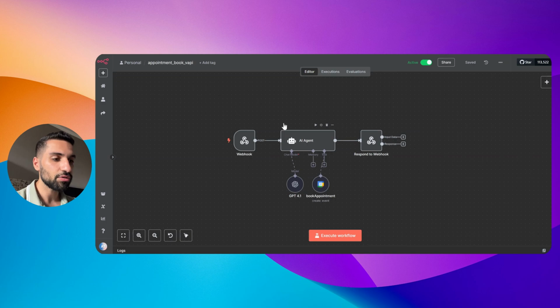You may already know what n8n is if you are following my channel. n8n is a workflow builder. Basically, it's a no-code workflow builder that you can use to simply connect all of your services on the internet together, and you will be able to run a workflow and pass data from one service to another.